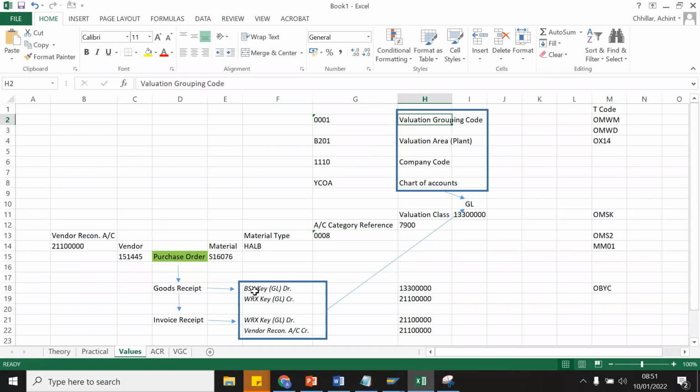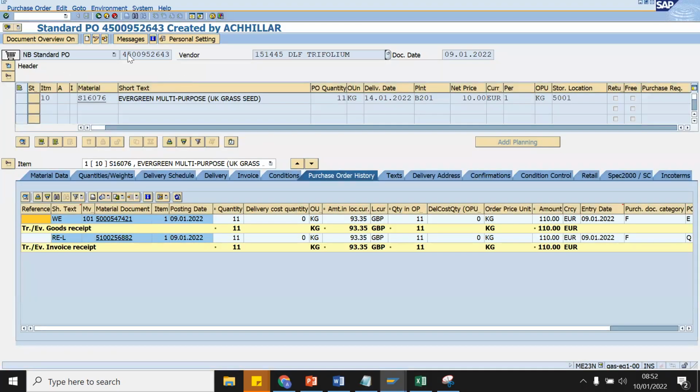Okay, remember what BSX, WRX key you are hitting. And just a quick recap here, we have to pay this vendor because we have received the goods at the time of goods receipt. So all the GL accounts are connected automatically. This is what the whole automatic account determination is, nothing more than this. And at the time of invoice, we pay the vendor. So at some point commitment happens, and at some time we pay the vendor.